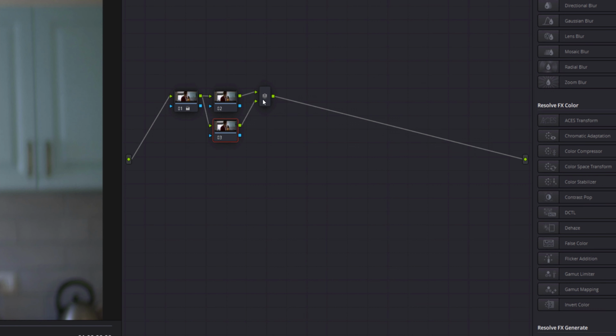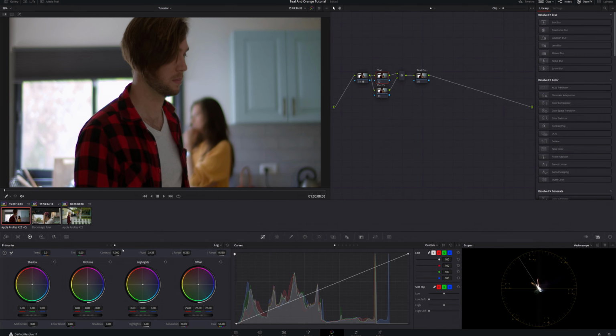And then we're gonna click on our mixer and we're gonna hit Alt-S again. So let's go ahead and label these. We will call this one teal. We'll label this one hue versus. And we'll label this one here final corrections.